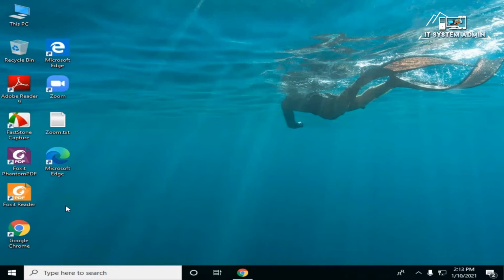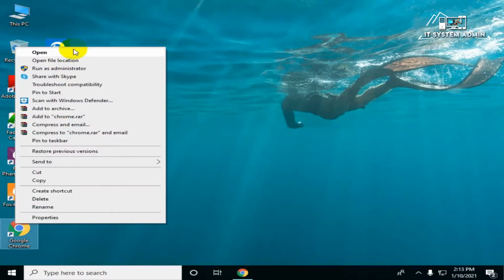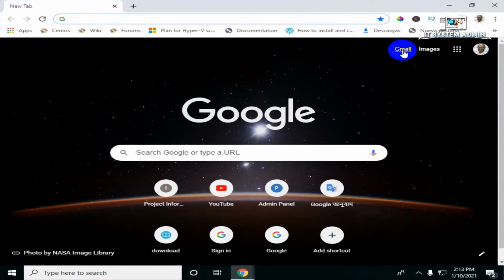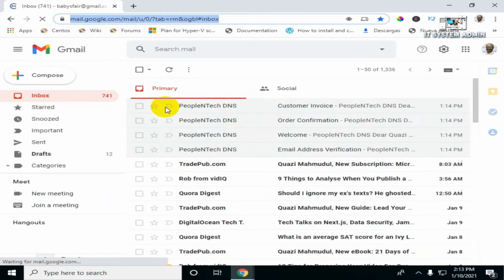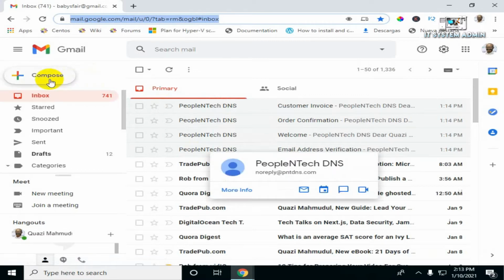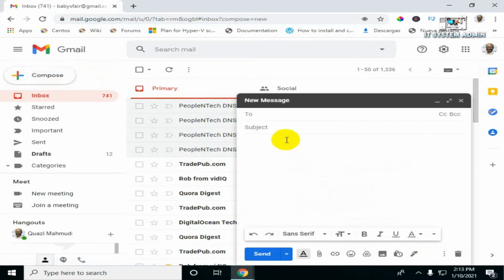Open your Google Chrome browser, go to Gmail. Now click on Compose, give a subject. I am giving the subject name: invitation for AGM.